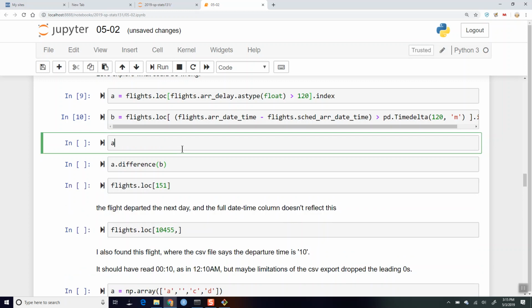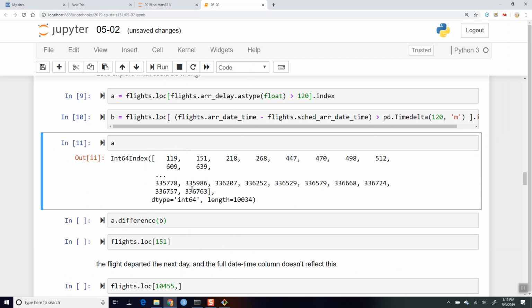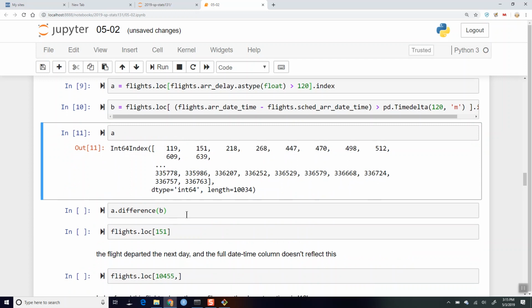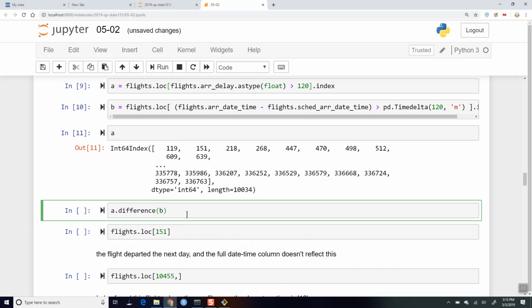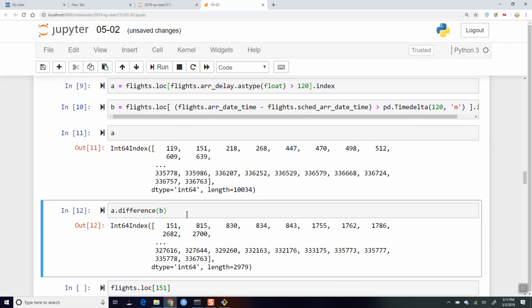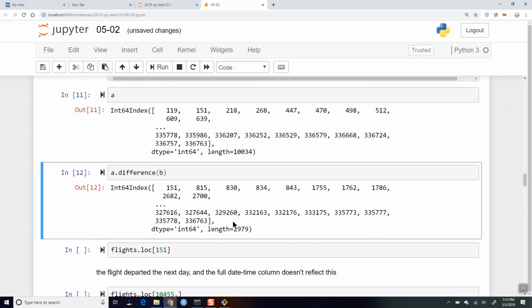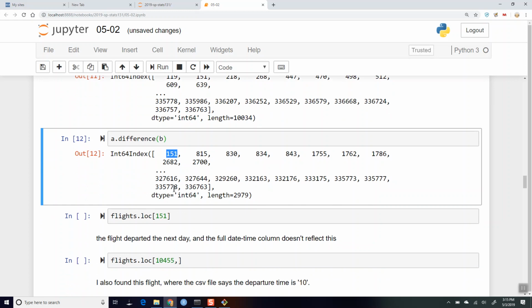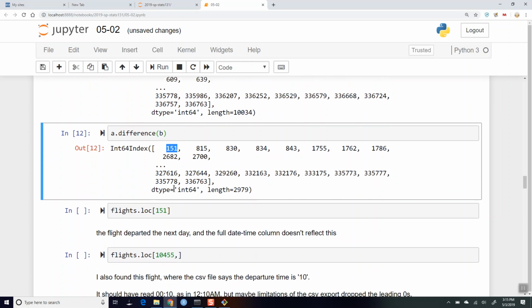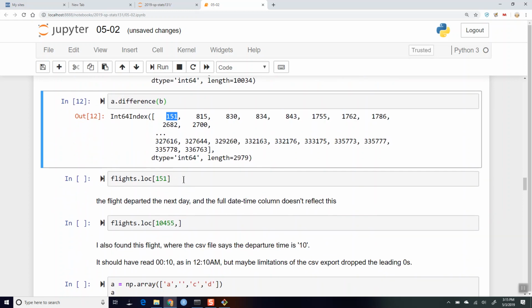if we ask what A is, it's just an index object, okay, and B is an index object, and then you could ask what's the difference between these two, and we get a difference of 2,979. And the first one that's different is 151. So let's just go ahead and check that out and see why there is a difference.